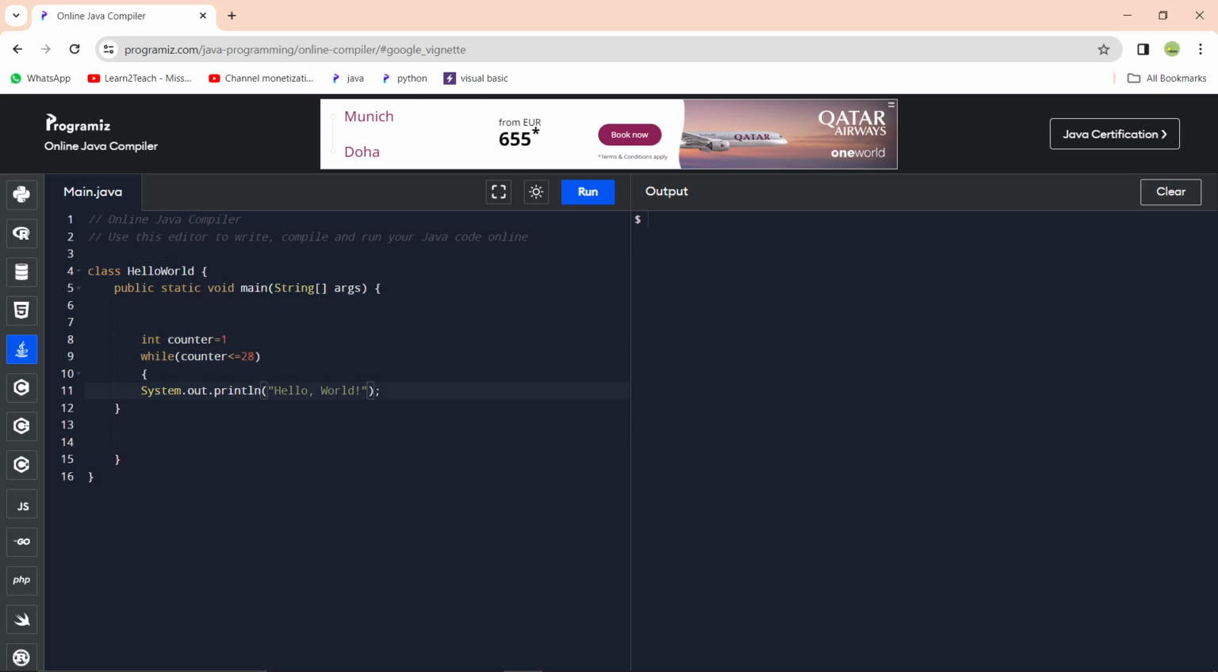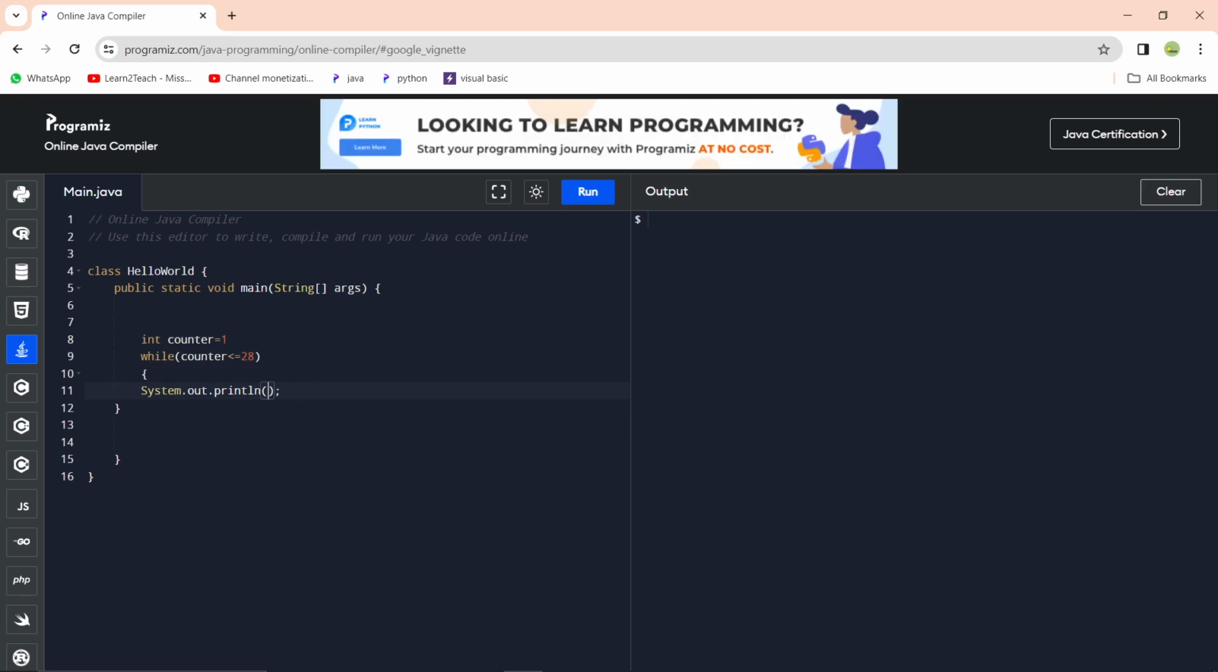System.out.println, your output statement that is going to print the counter values. Write down counter in the round bracket. And next you have to write down the increment statement so that the counter will be incremented by 3 for each iteration. Counter equals counter plus 3. That's it. Now let me quickly run this code and see the result.